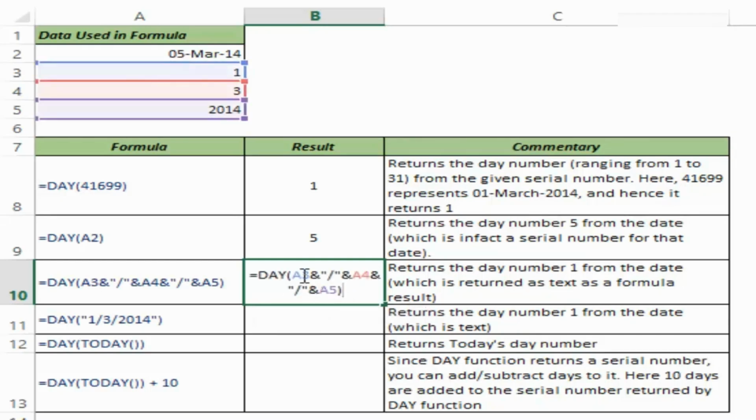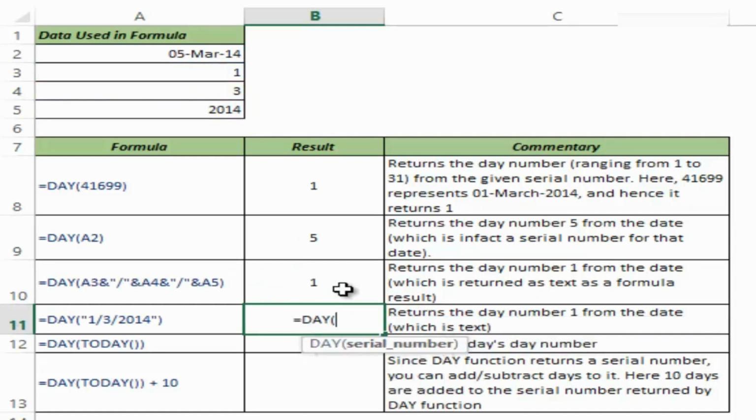An important thing to note here is that this gets converted into text. You can see it's in double quotes, but the DAY function can handle text as well. So let me show you how it does it. I would type the date within double quotes, indicating that this is text. And now when I hit enter, it still works. It is giving me 1 because it is the first day in March. So the DAY function would work if you give serial numbers or if you type the date in text.